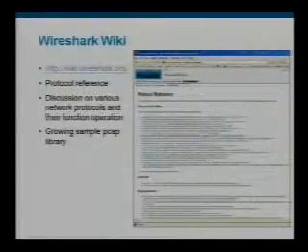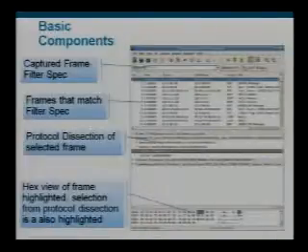But it has a pretty good description of how gratuitous ARP works. It even has a packet trace of what it should be looking like and what fields should be filled in and how they should be filled in. There's a growing sample PCAP library. If you guys have PCAPs that you can share, please add them to that website, taking out any security things that you have in there.